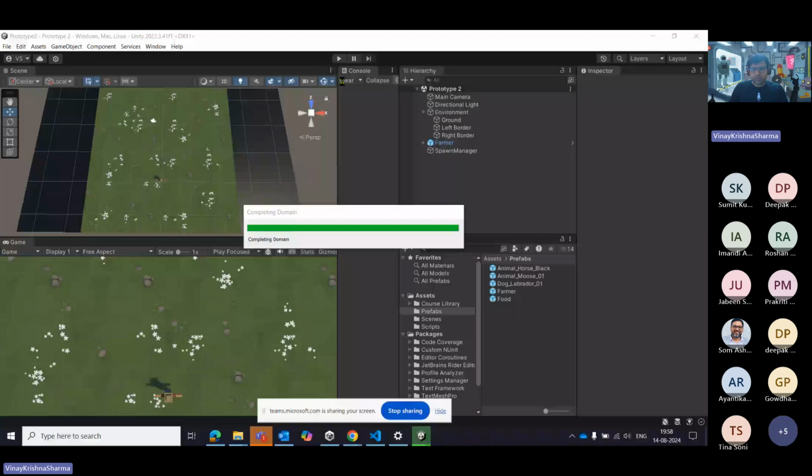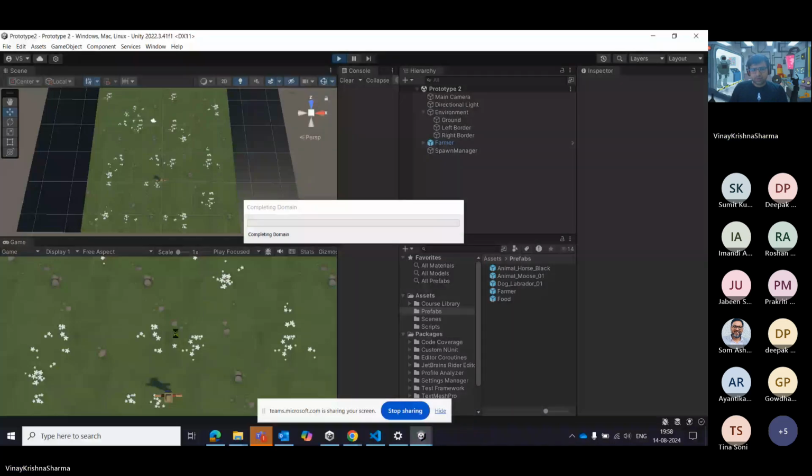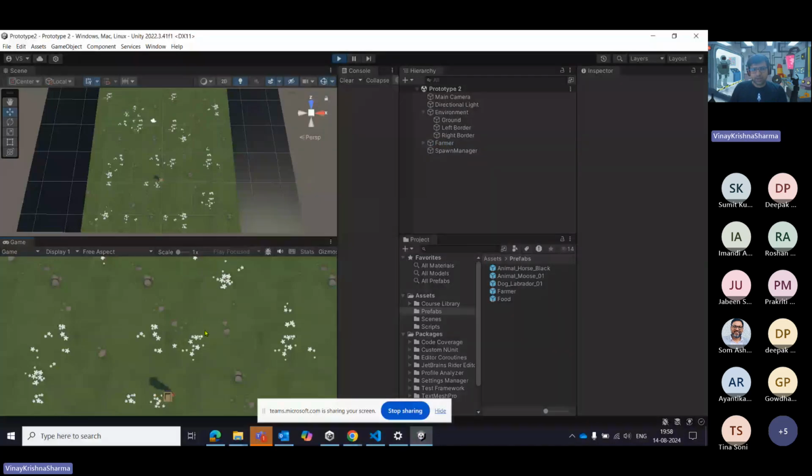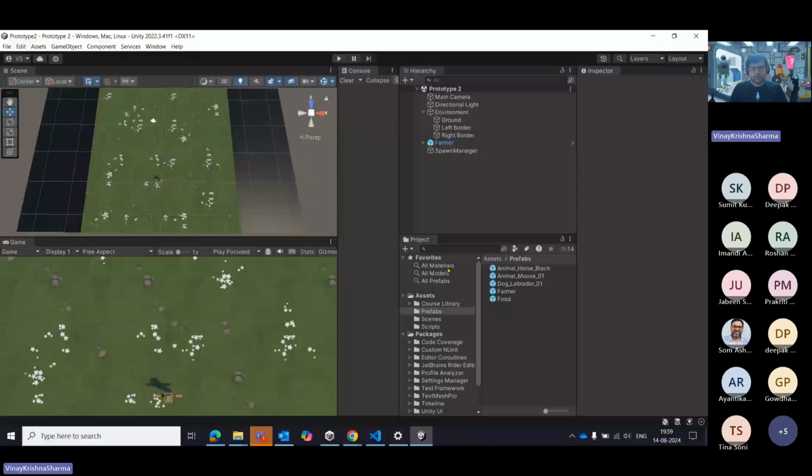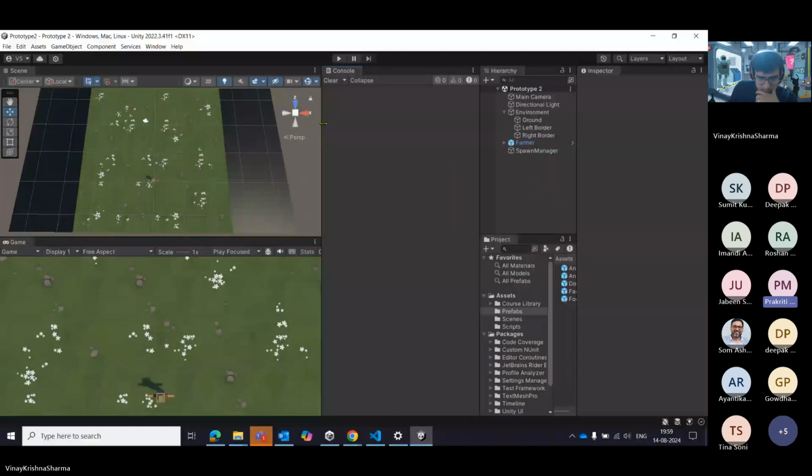If I play now, we can see a smoother way of animal behavior. See, they are spawning, I'm not doing anything. They're randomly spawning and coming towards me. Okay, I didn't understand the error. What is the error? Can you read the error first? No, not that error, this thing. We had a lot of animals, that's why.